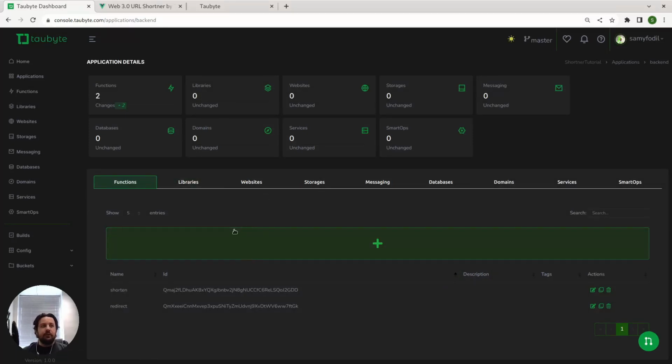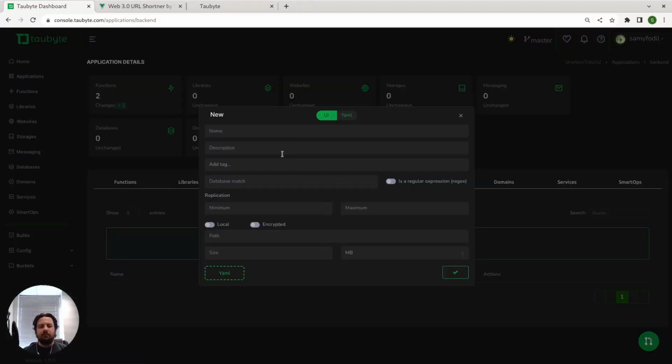What else do we need? So to store the relation between the short URL and the real URL, we need a database. So gonna head to databases and create a distributed key value database. I'm gonna call it URLs.